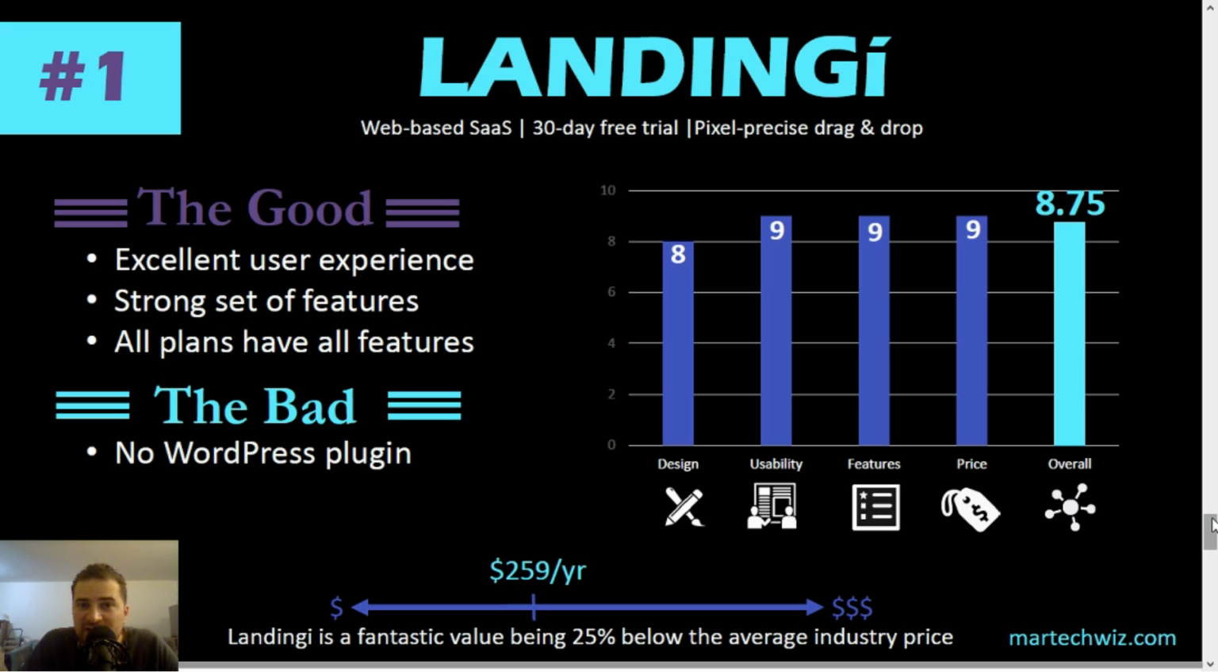The user interface is very clean, so that makes the user experience just great in terms of going from the dashboard to the editor, using different functions and features. It's very easy to get around. It's just a joy to use.